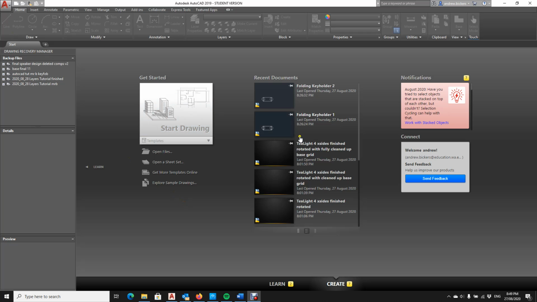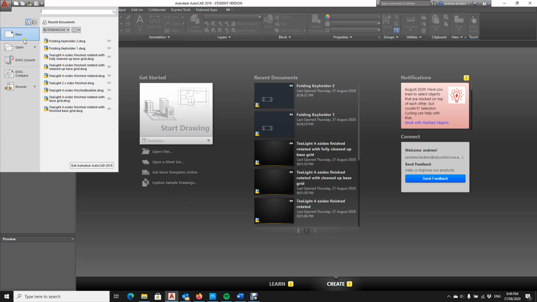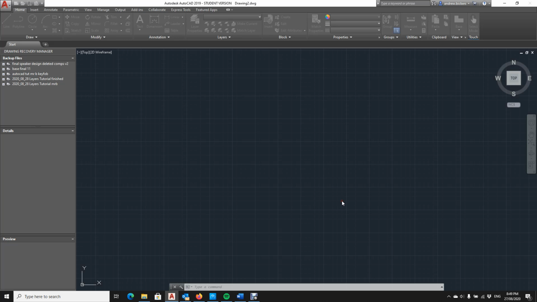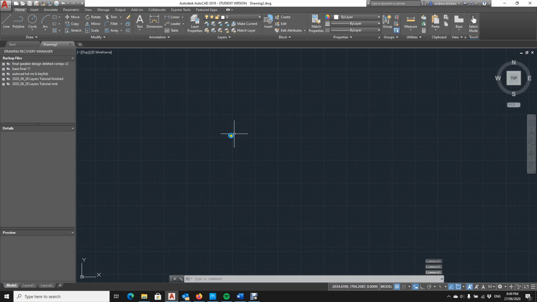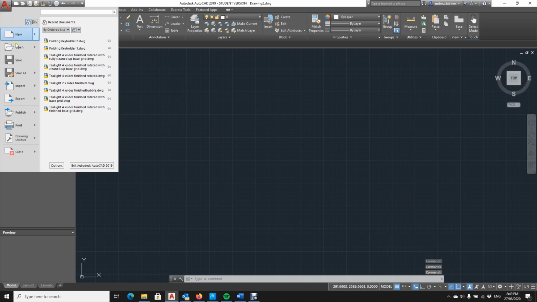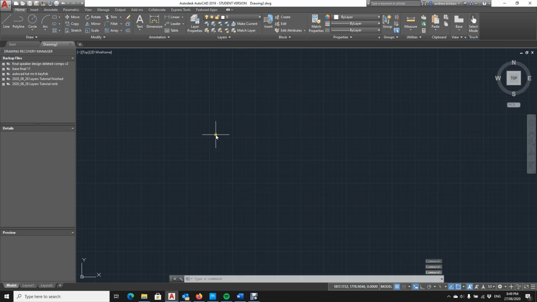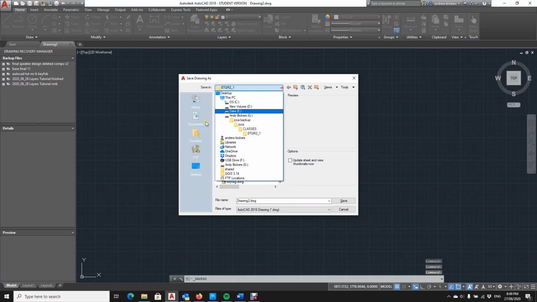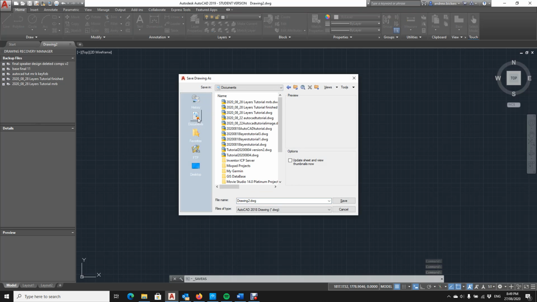Okay, so folding keyholder tutorial. We're going to go new file, pick our AutoCAD ISO.dwt template, and the first thing we do when it comes up is we go save as. We can save it in documents, and I will call it keyholder.